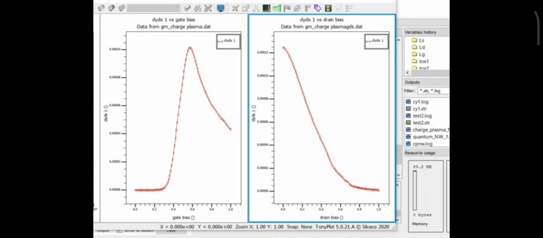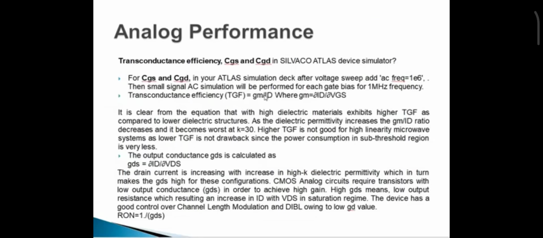Let's go to the PPT. Transconductance efficiency, GM by ID. I have already found GM and the ID current. By dividing these values one by one, you will find the transconductance efficiency curve. To obtain the value of R on, the on resistance, you have to simply divide 1 by the output conductance. You will find the R on curve.